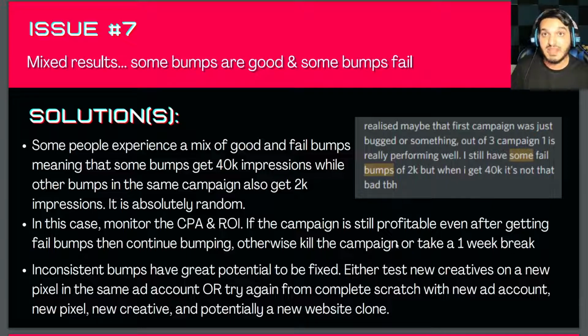The most important thing is that your overall results are still profitable, because if your overall CPA and your return on investment is profitable, then why would you stop bumping it? Who cares if you get some fail bumps here and there? Just keep bumping it if your CPA is still profitable. Now keep in mind that inconsistent bumps have a great potential to be fixed, so either test new creatives on a new pixel in the same ad account, or try again from complete scratch with a new ad account, new pixel, new creative, and potentially a new website clone.